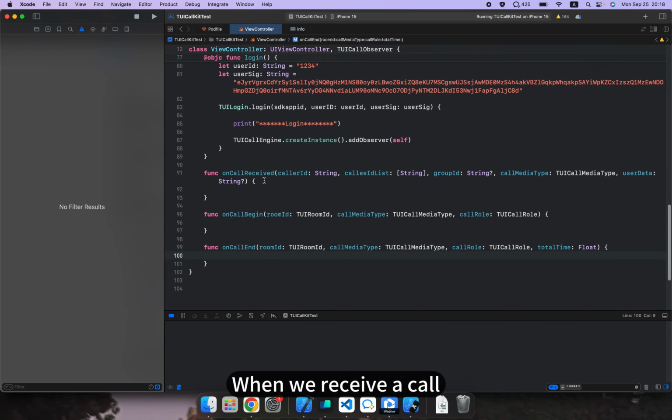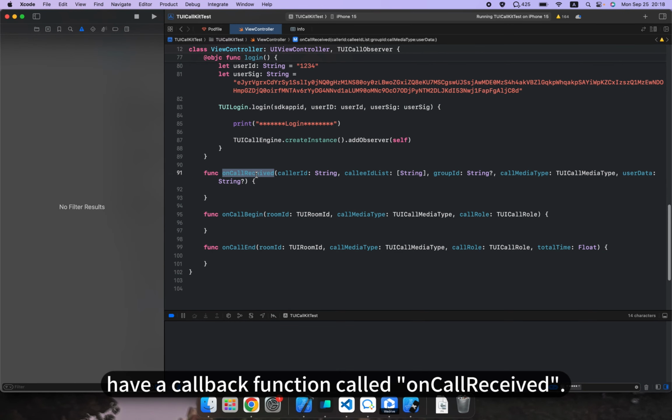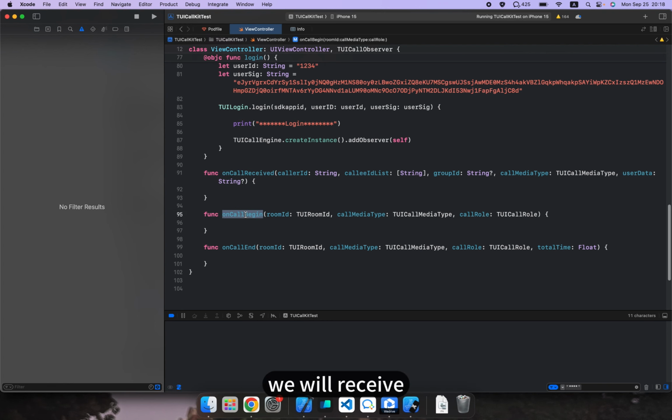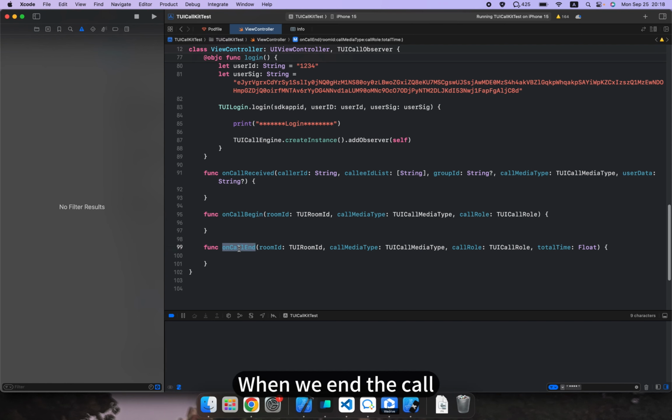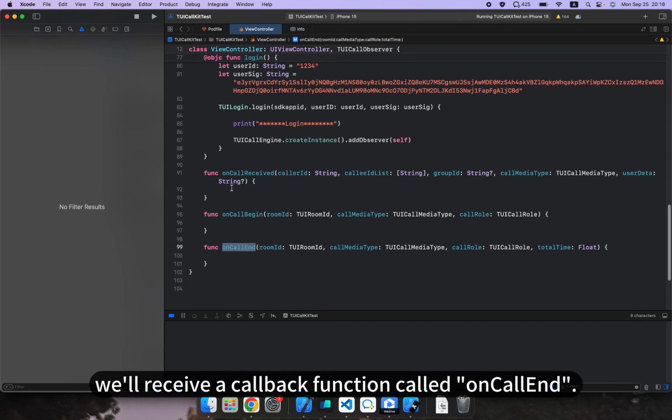When we receive a call, we will have a callback function called onCallReceived. When we start a call, we will receive a callback function called onCallBegin. When we end the call, we'll receive a callback function called onCallEnd.